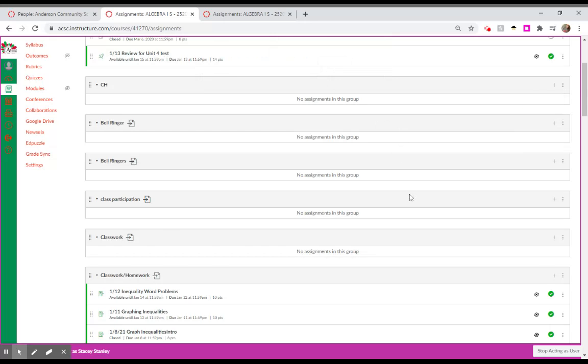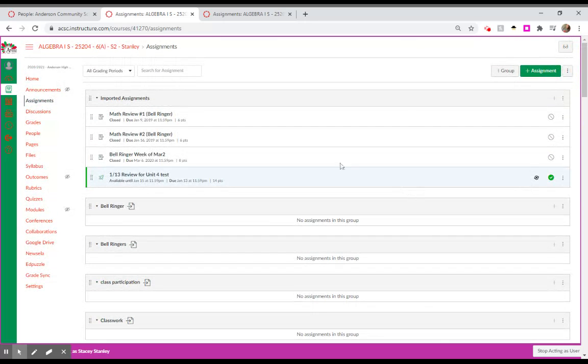Now, anytime you import some assignments from another course, occasionally if you copy from another course, it might populate into imported assignments. So what you need to do with that is just move those into the correct PowerSchool category and go from there. Additionally, what I suggest doing when importing your categories over from PowerSchool is deleting out any of these extra categories that you don't ever use.